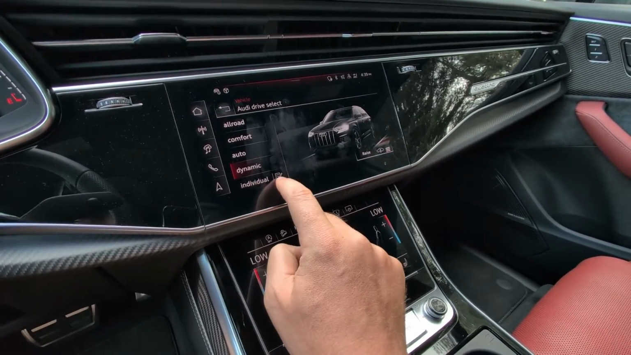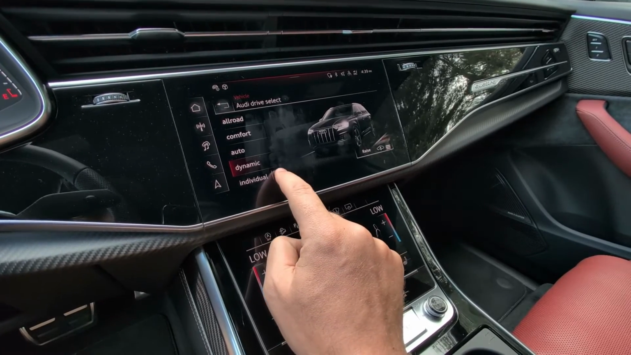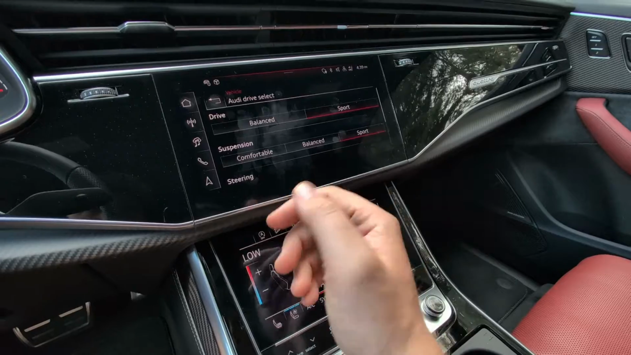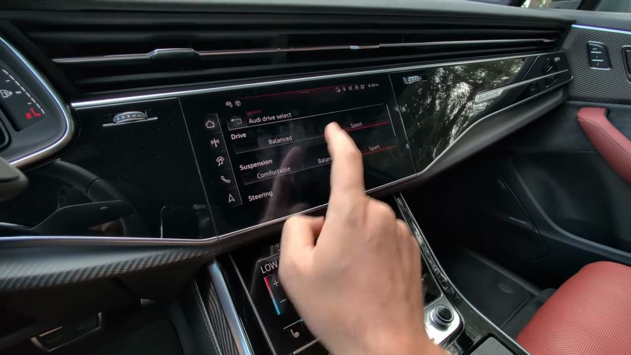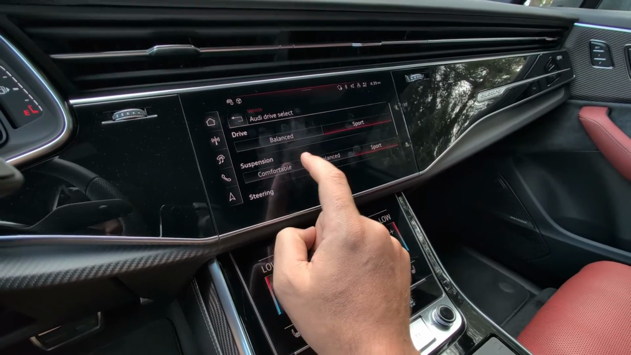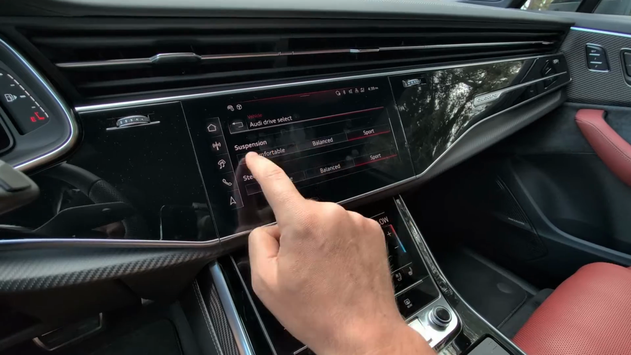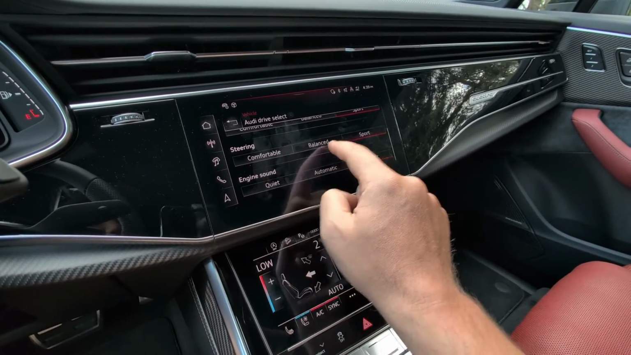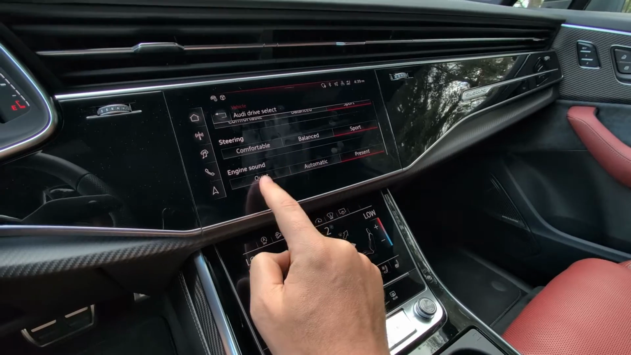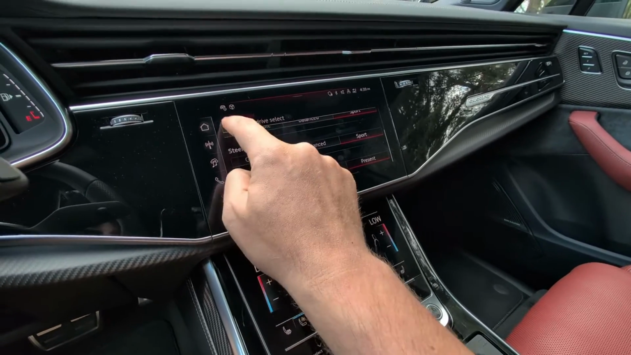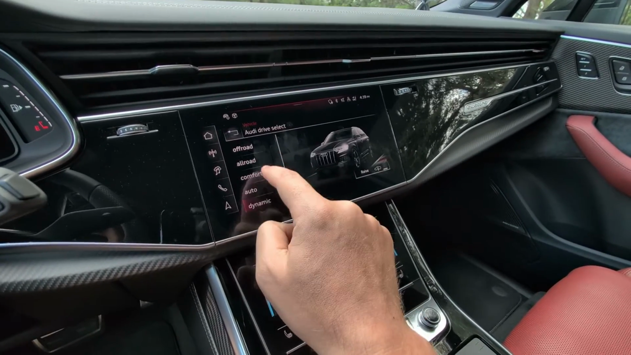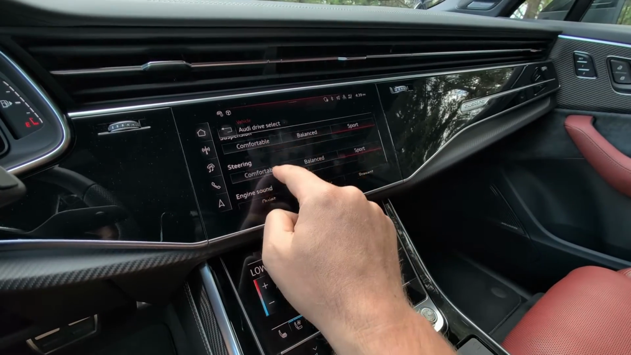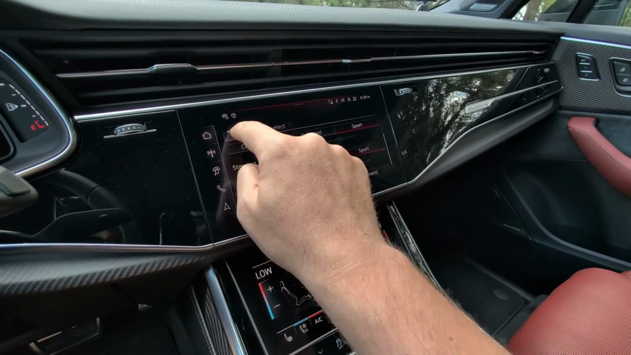In individual, you have this little notepad with a pencil, and you click on that, and then you can customize your individual modes. So you can think of individual as custom, right? So under drive, you can adjust between comfortable, balance, or sport. You got suspension between comfortable, balance, and sport, steering between comfortable, balance, and sport, and engine sound between quiet, automatic, and present. So you remember you have comfort, so obviously in the comfort mode, the suspension and steering will be comfortable, right?